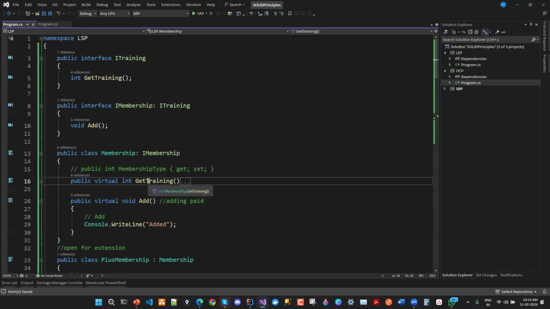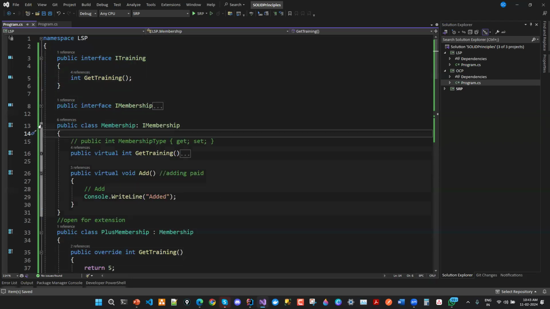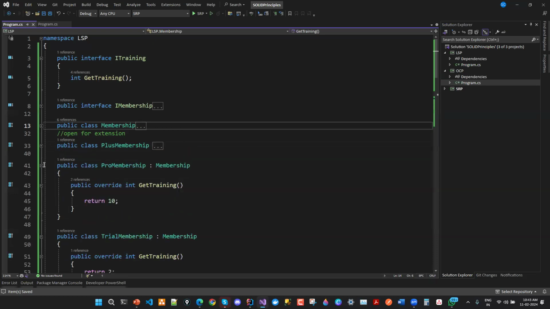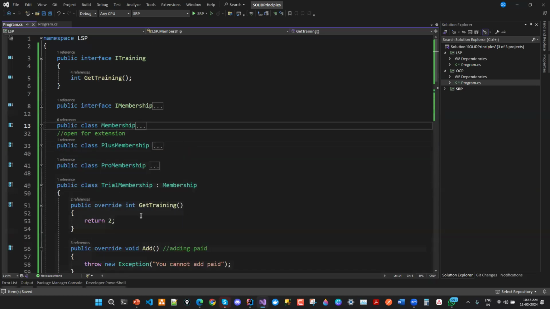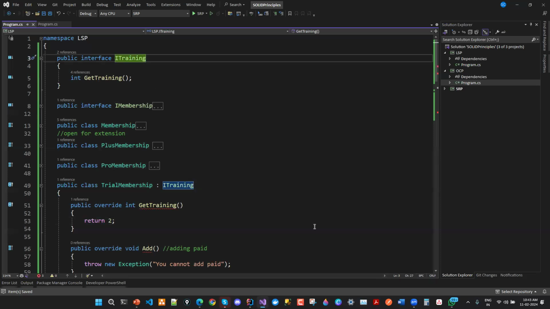So whatever these two methods we have, get training and add, this add I have moved to the I membership interface, and this get training I have moved to the I training. So that now whatever trial membership I need to add, I don't need to inherit it from the membership class. I will just implement this I training membership, I training interface. Then it is an implementation.